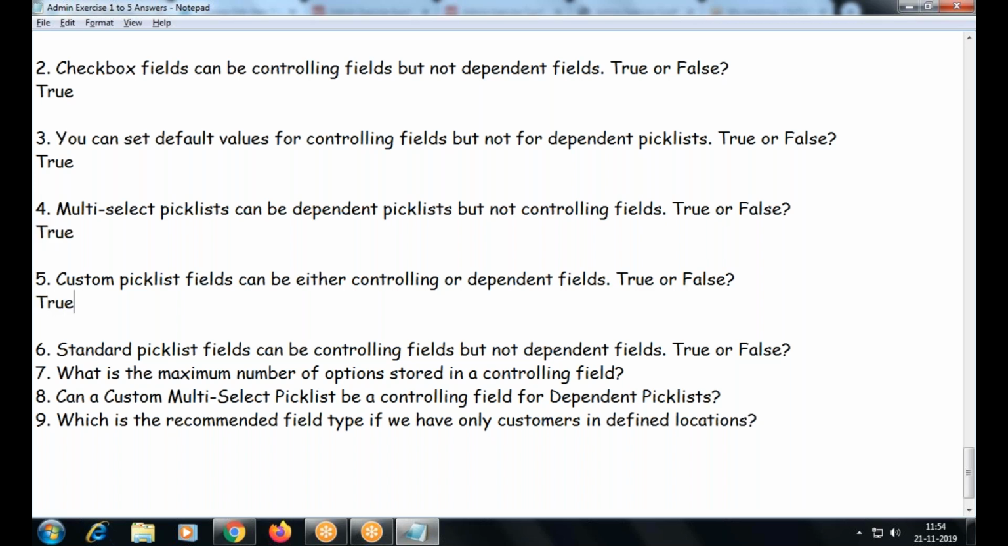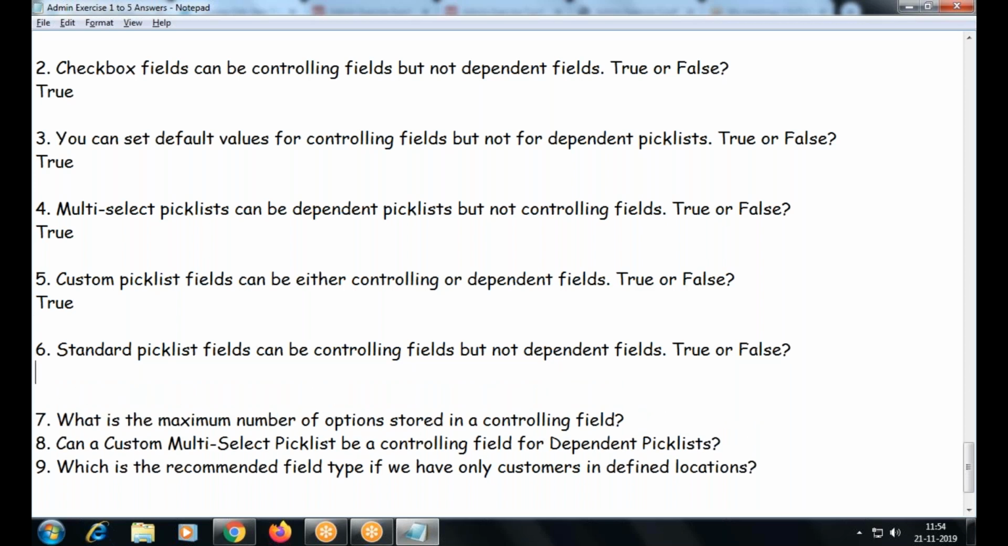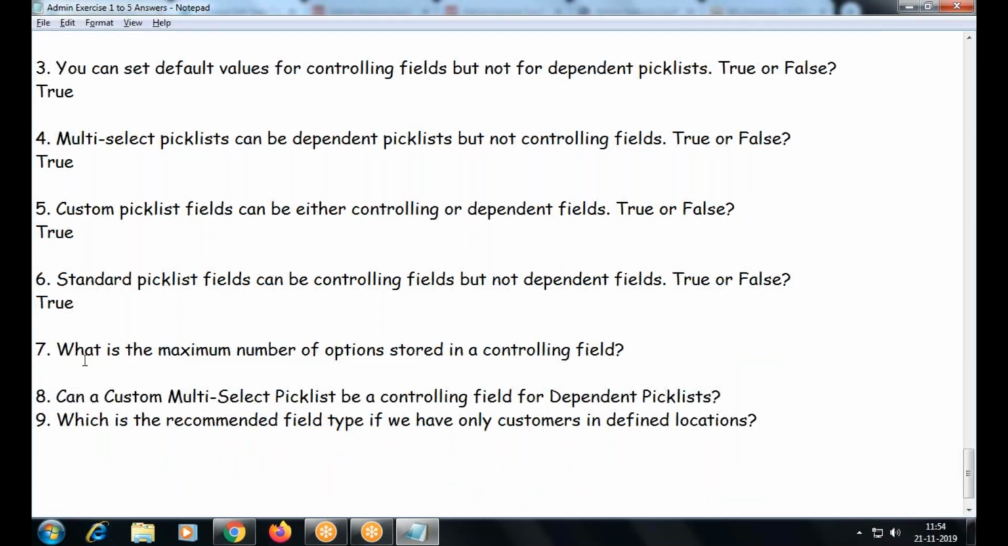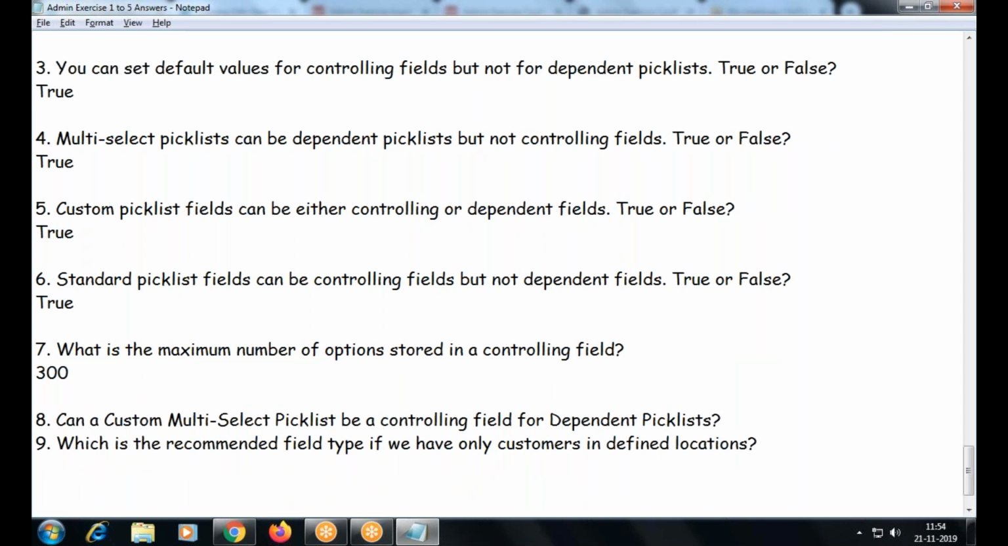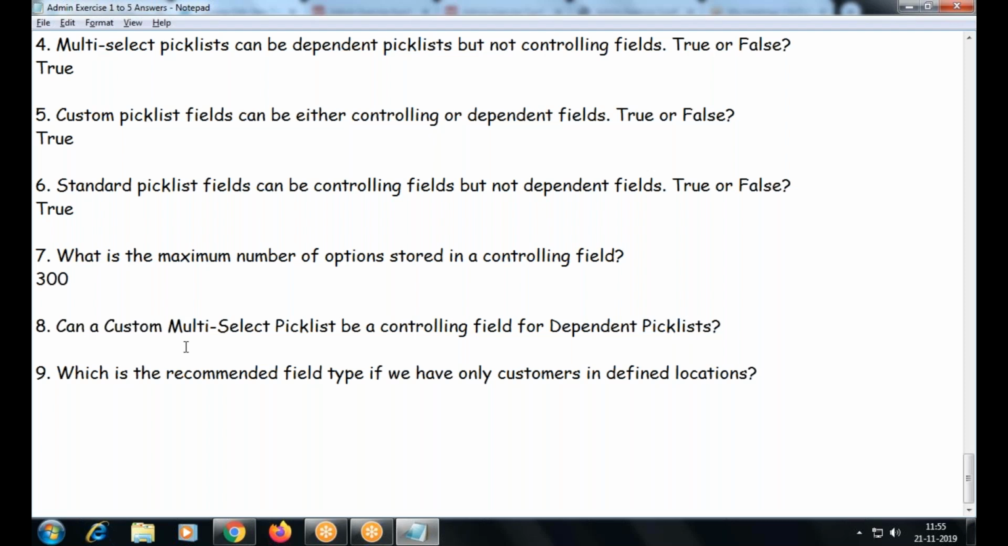What is that? True. Standard pick list can be controlling but not dependent. Don't say previous was true so it is false. It's true. What is the maximum number of options that can be stored in a controlling field? When it is controlling, then it's going to be 300 only, not 1000. Okay. Can a custom multi-pick list field be a controlling field? Multi-pick list cannot be a controlling. Am I right?